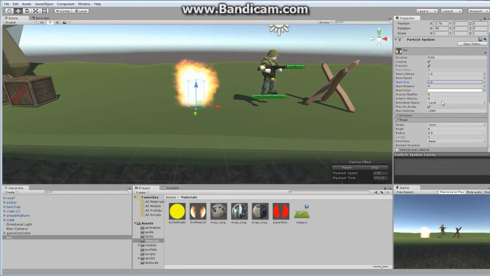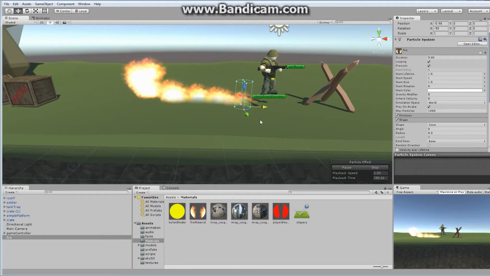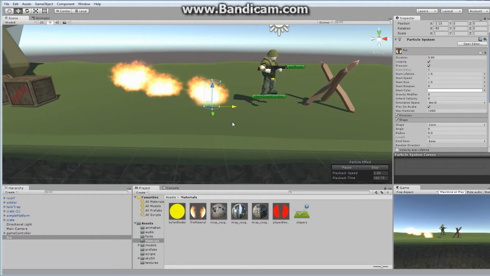I'm going to change my simulation space from local to world, and that way, if I move the fire along like a torch, it's going to leave my fire like a trail. You can see how I'm doing that. So I'm going to change the actual simulation space to world, and the start color.